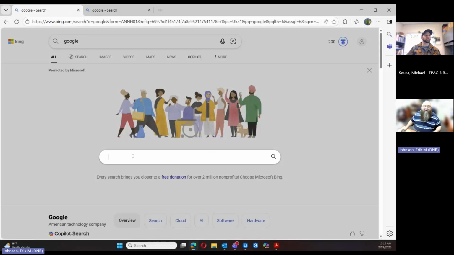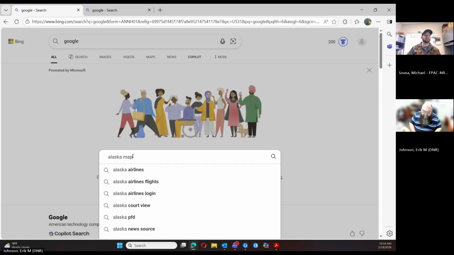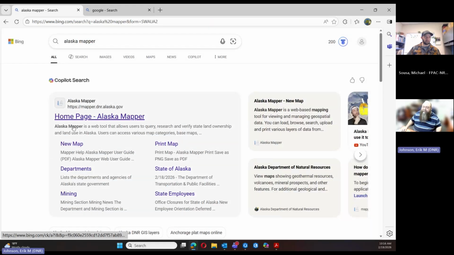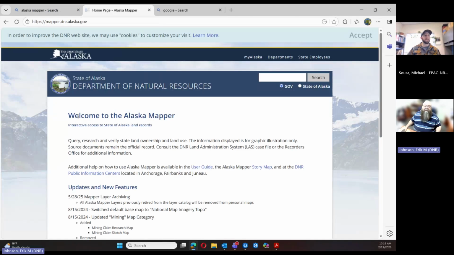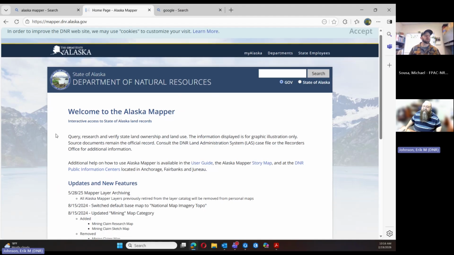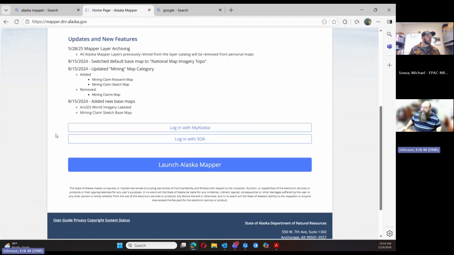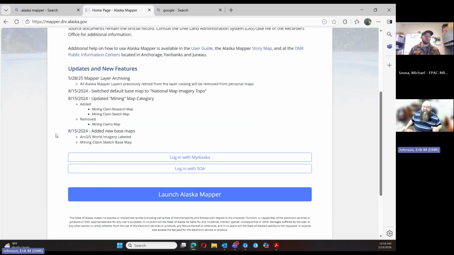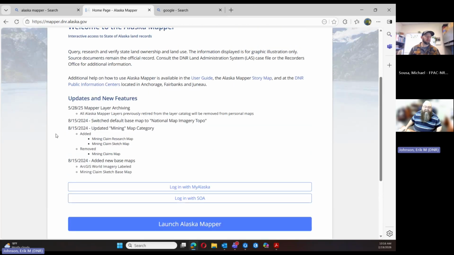I've just come to Google, and I'm going to Google Alaska Mapper. The State of Alaska program should come up right there. I am going to go fairly quickly through some of these processes, but you have the ability to pause and rewind the video, so please do so at your heart's content. There are also probably help documents to learn more about the functions of Alaska Mapper.